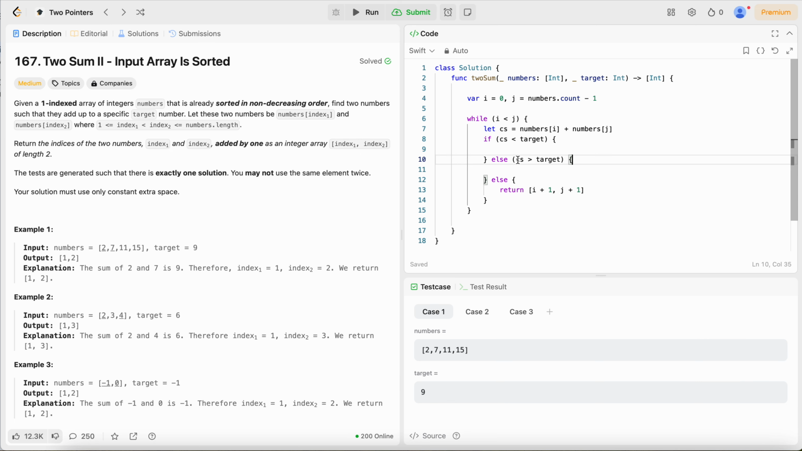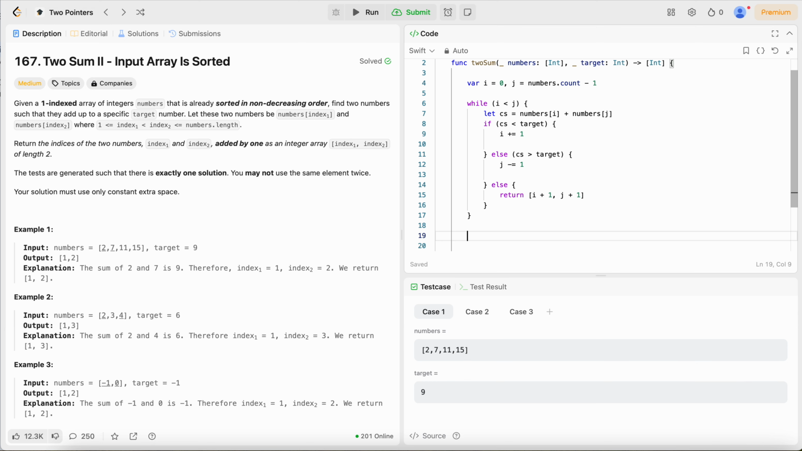If current sum is greater than target, that means we need to reduce our sum, and the only way to reduce is by decrementing the second pointer, that is j. And if our current sum is less than target, that means we need to increase our current sum, and the only way to increase our sum is by incrementing the i pointer. And if we don't get any solution, we will return an empty array, but this shouldn't be the case as it is specified that there is only one solution.